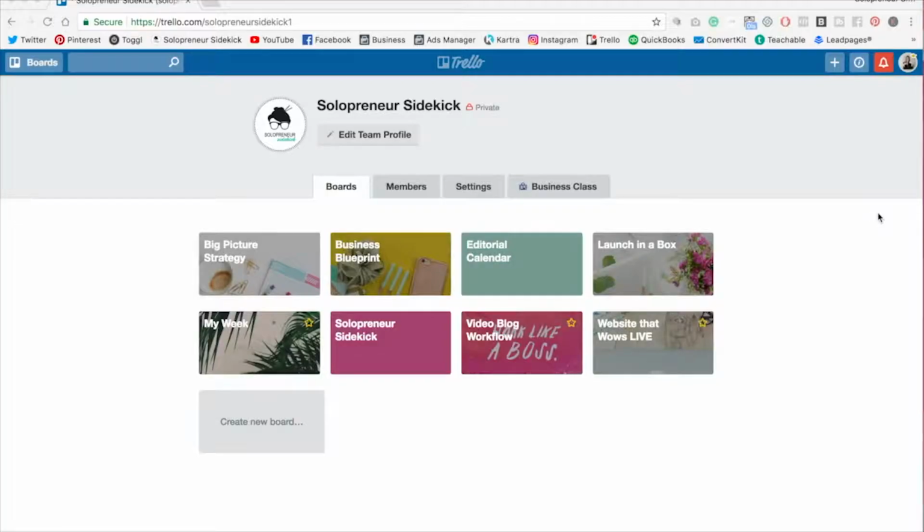All right, let's get started with Trello. So first, let me explain how Trello works. Trello is made up of what they call boards, and these are basically different sections of your business that you want to organize. So here are some of my boards that I have.